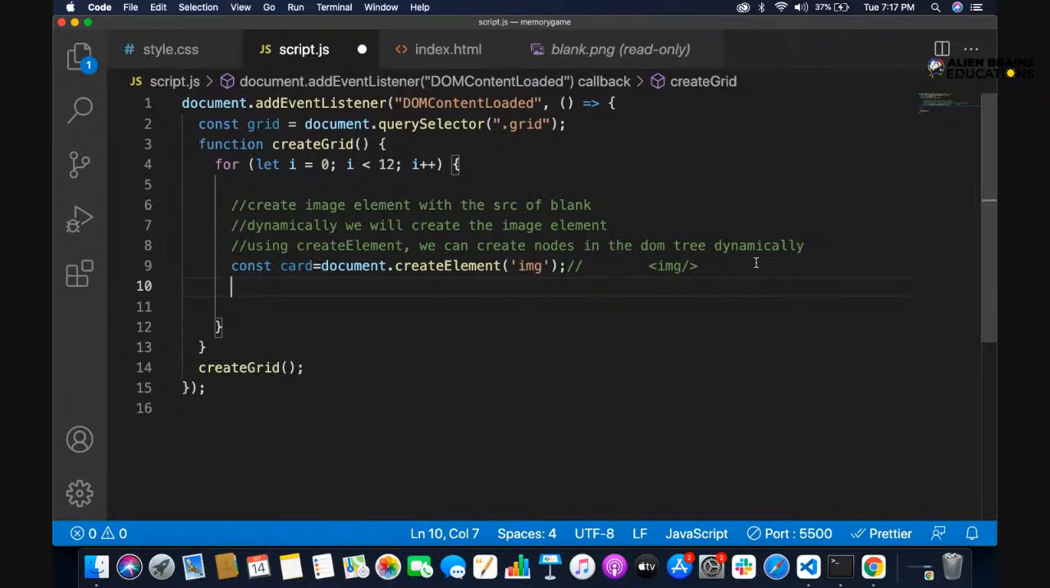Now what is required for the second part? To this image, I need to add some data, right? Like what will be the SRC of this? I just got the image tag. Now I need to add the image SRC equal to whatever I wrote there, slash images slash blank dot png. So I need to do this here as well.